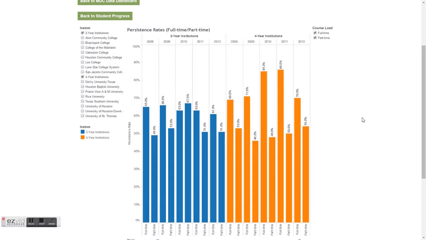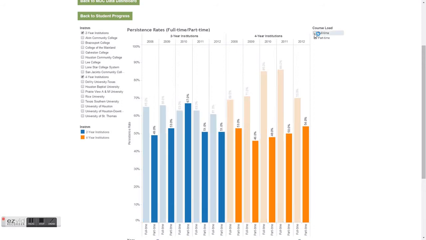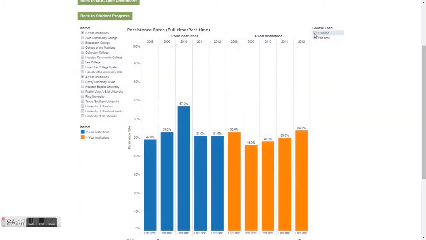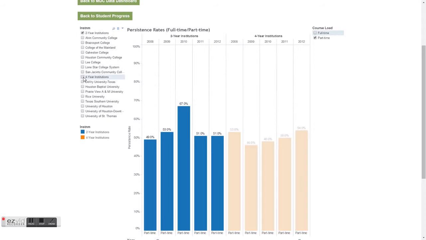The current visualization is showing 2- and 4-year retention rates for full and part-time students. If I only want to see the retention rates for my part-time students, I would unclick the full-time students box. Perhaps I only want to see how 2-year institutions are doing in their job of retaining part-time students. In that case, I would unclick 4-year institutions.